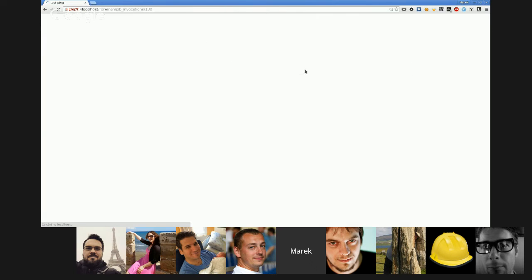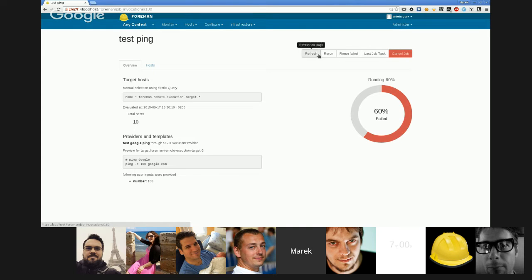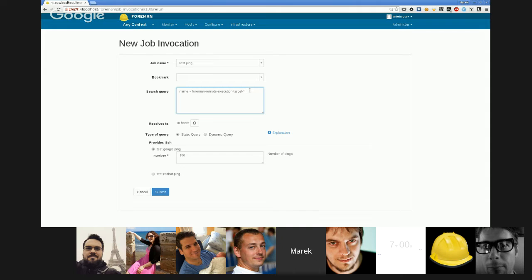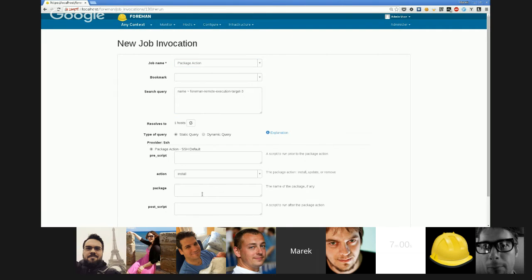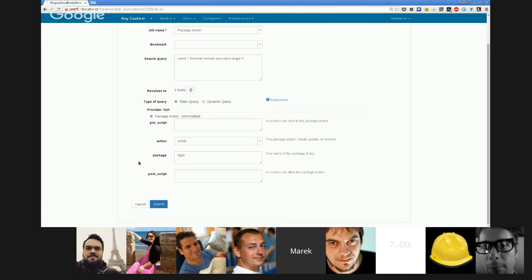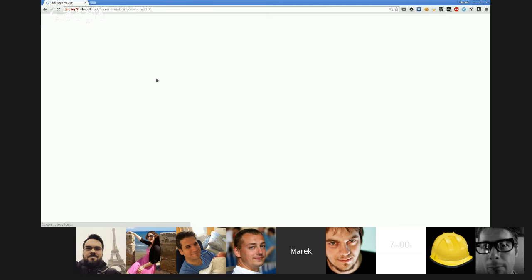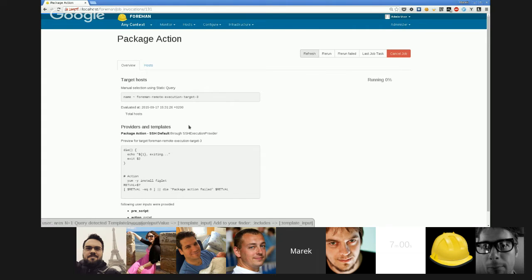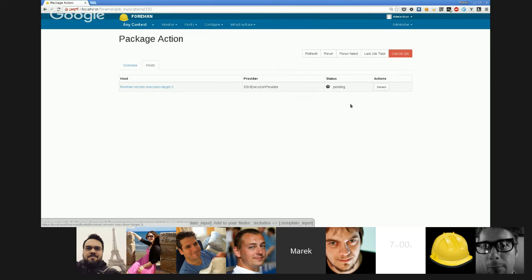one more thing I wanted to show is when we run it again, and this time just on one host, and we do the package installation, for example. Now, one refresh, and we can see, hopefully, that there will be more data.